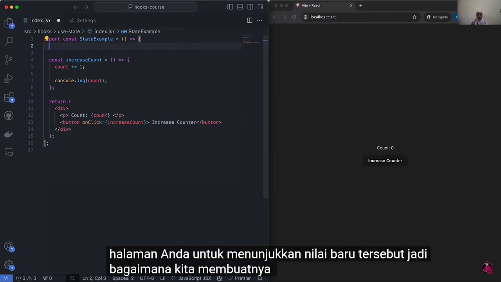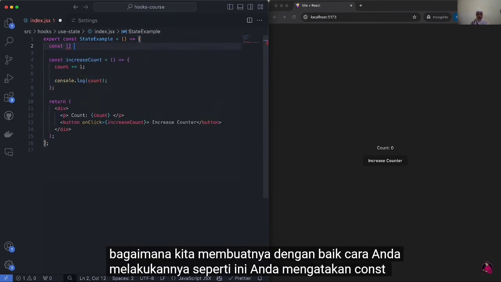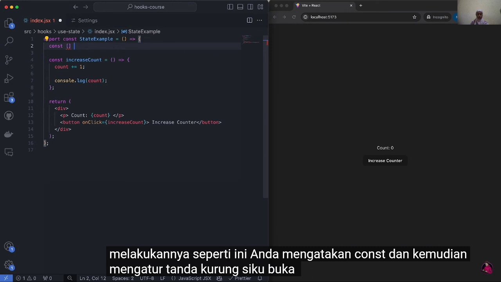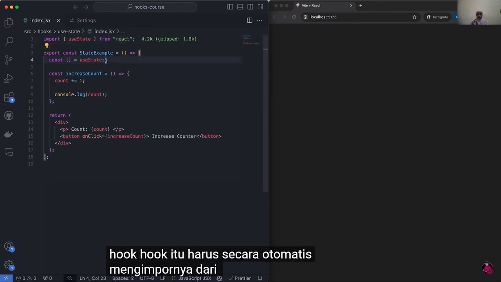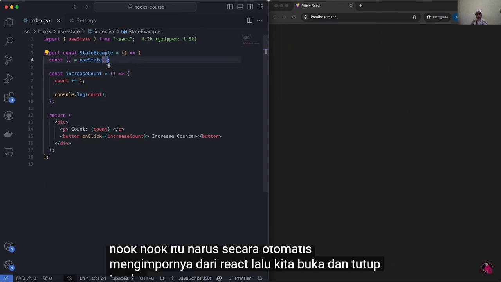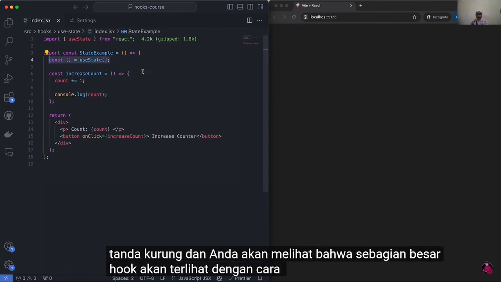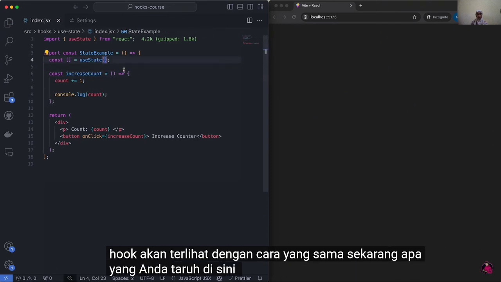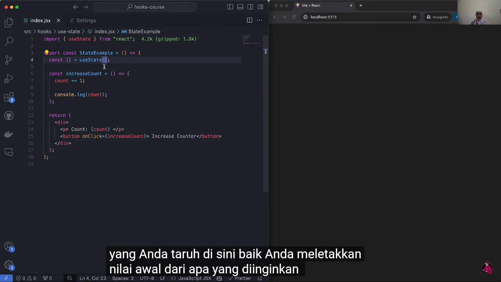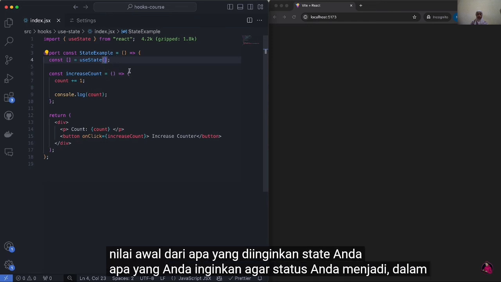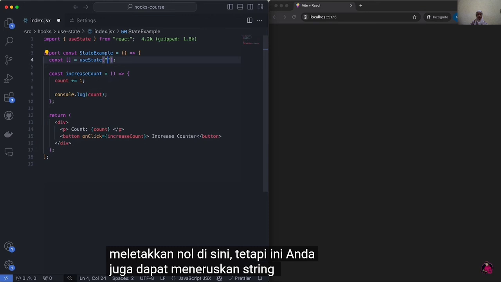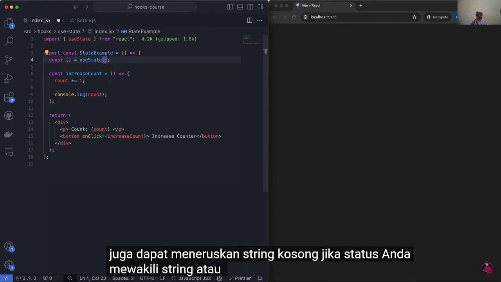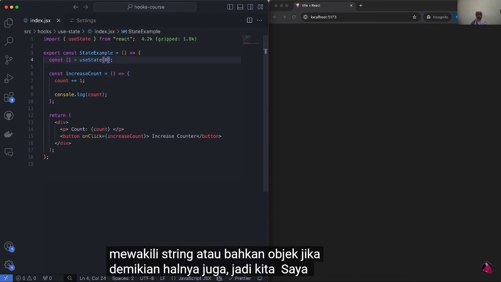So how do we create one? Well, the way you do it is like this. You say const and then set open and closing square brackets, then you set it equal to the useState hook. It should automatically import it from React. Then we open and close parentheses, and you'll see that most hooks look a similar way. Now, what do you put over here? Well, you put the initial value of what you want your state to be. So in this case, count starts at 0, so we can put 0 over here. But you could also pass an empty string if your state represents a string, or even an object if that's the case as well. So we'll keep it at 0.